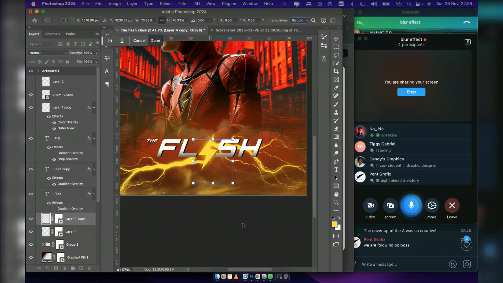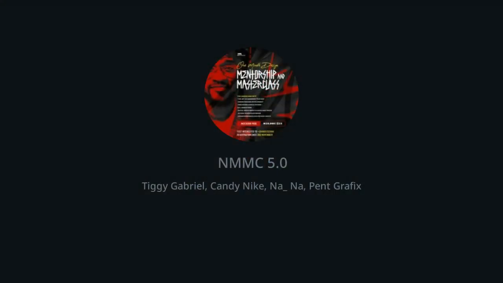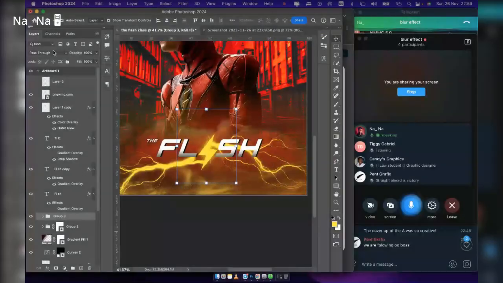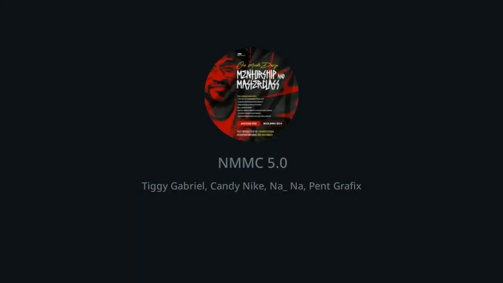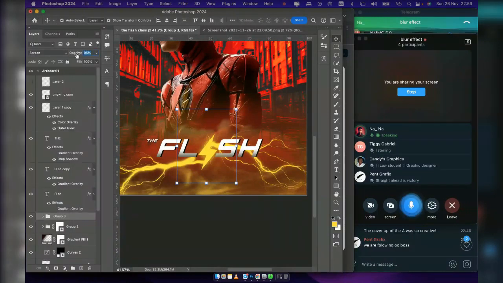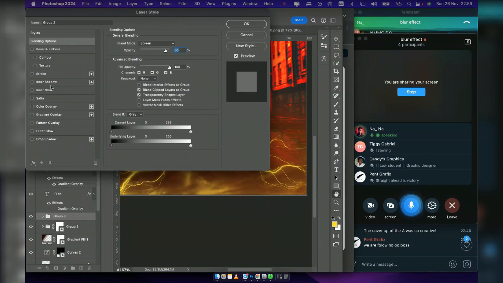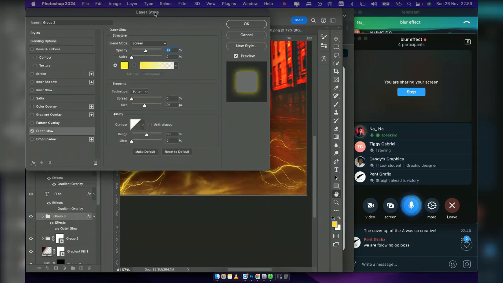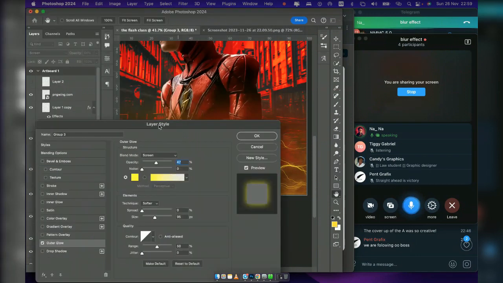So what do I do next? I can group these two together, Ctrl G, then change the blend mode to lighting. I can reduce it a little bit, or screen. Then I add the glow effect on that particular stuff. I come here, double click, then where's the outer glow? Yes, outer glow. So you see what it is with the outer glow.